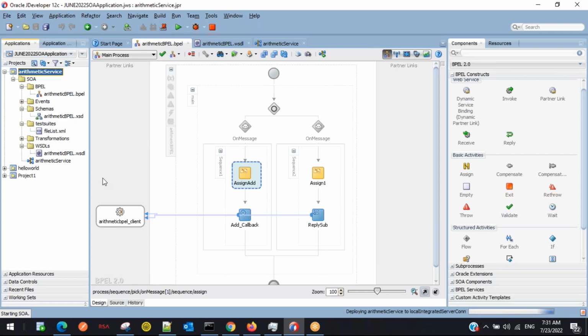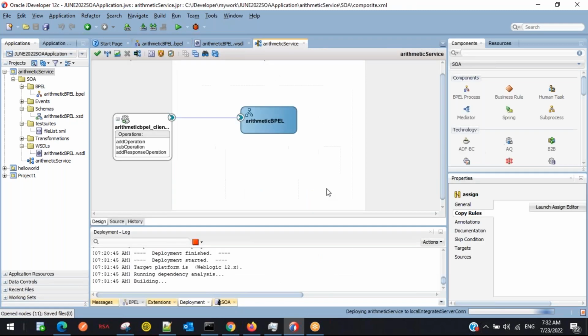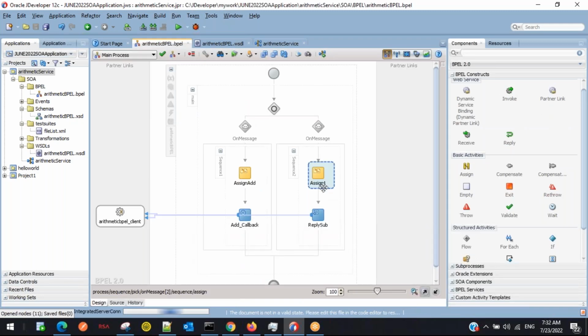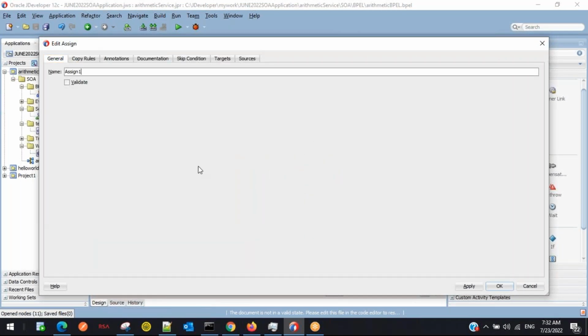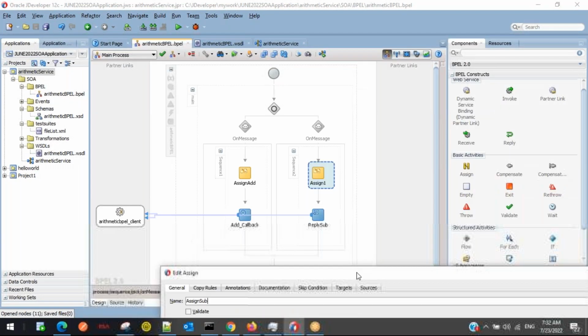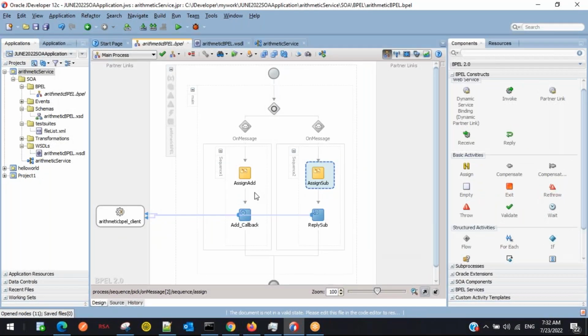Okay, so once the deployment is done, you can give proper naming conventions, guys. Every time, I always suggest having proper naming conventions. Don't leave the default naming conventions. So let's go to this, assign sub. I don't know how I provided this, assign add, right? Fine, so the same pattern I followed. This is assign add, this is assign sub.